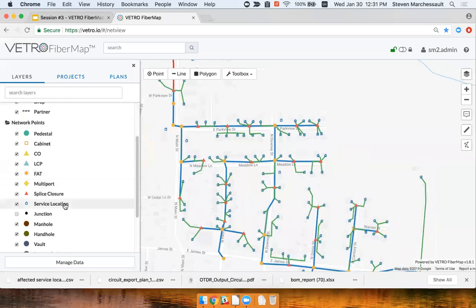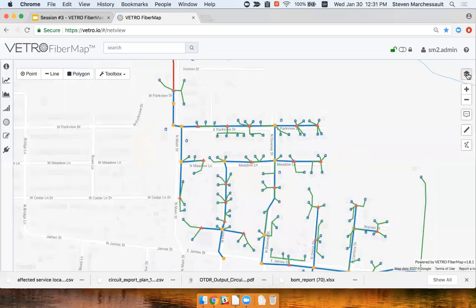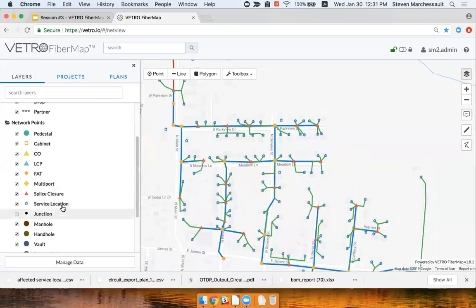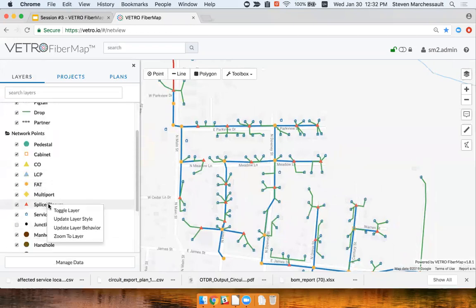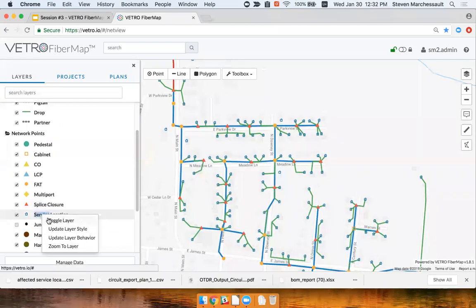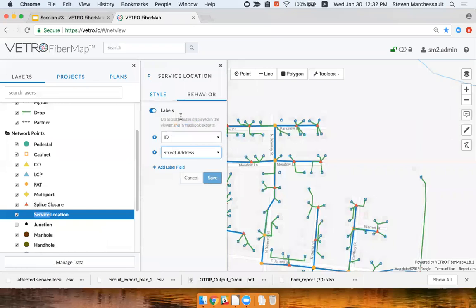So before, when I was looking at the service locations, we saw the ID and the address. So the place that we customize that, if you open the layer list here and select the layer tab, if you right click on any of the fiber cables or network points or infrastructure, you can customize how the labeling looks. So we'll right click on the service locations, select update layer behavior, and here we see labels are enabled. We can select up to 3 fields to show for labels within the map book. So right now we have ID and street address. We also have the option to choose any attribute that exists within that point type.